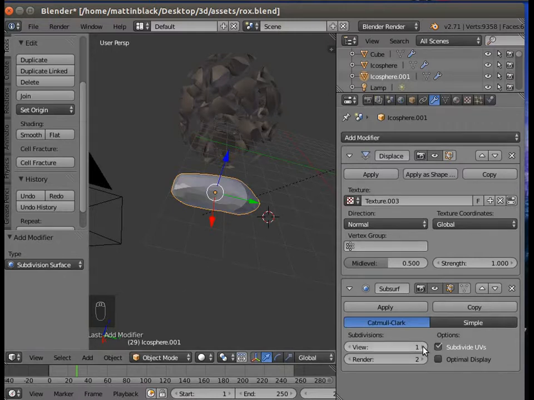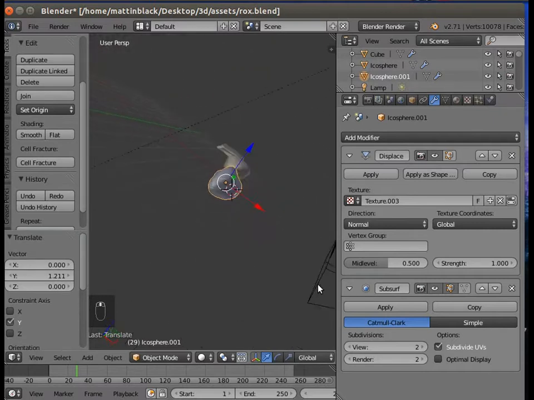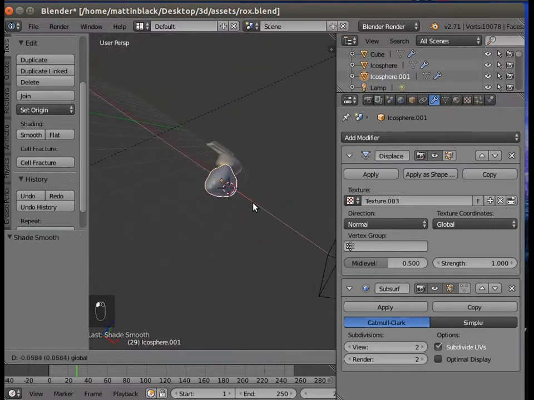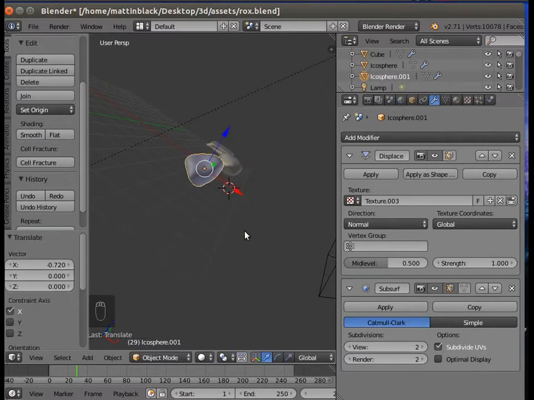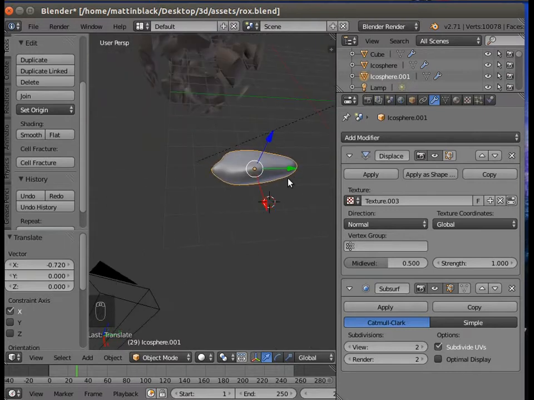I'll just make sure the view is the same as the render, which is set to 2, and you can see that there we go. It's behaving exactly as the other one did, except I want to set the shading to smooth. So there you go, you move it, it totally changes. I mean, it keeps the same general shape, but it will look different.